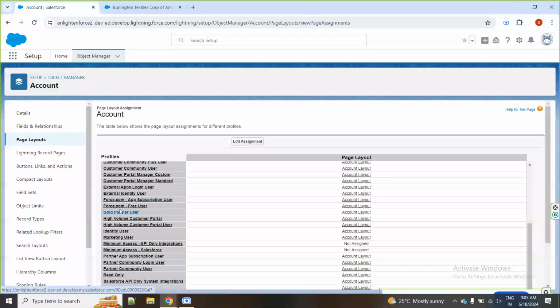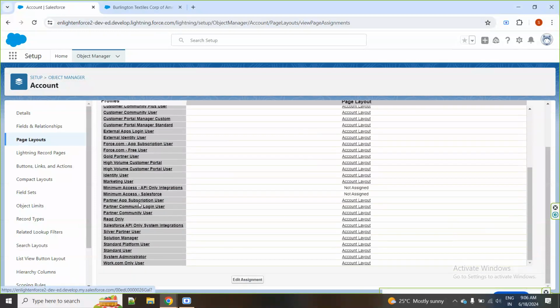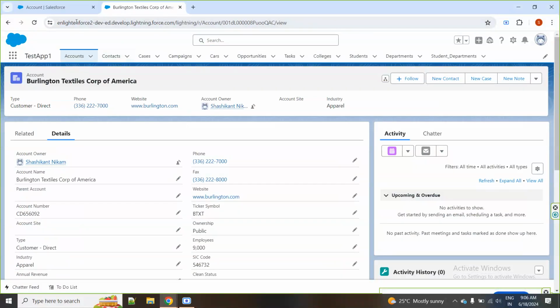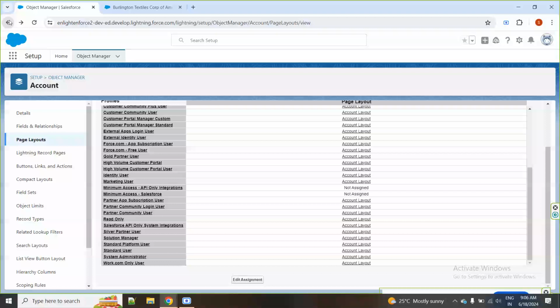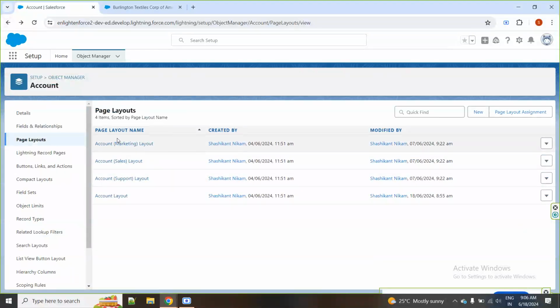So this first column is profile, second is page layout. I'm currently logged in as a system admin. For that, this layout is being used, right? Then what is the use of the remaining three? We will cover this in the next section.